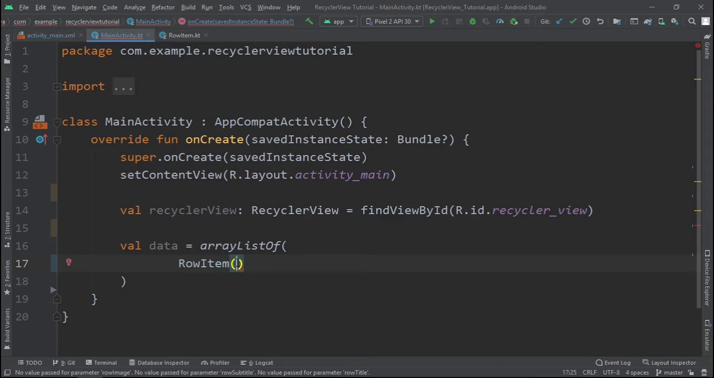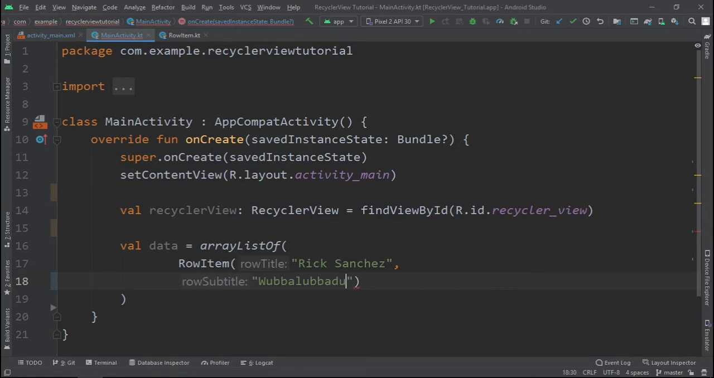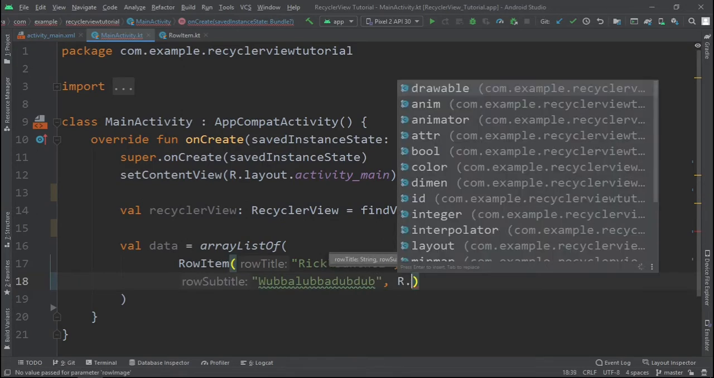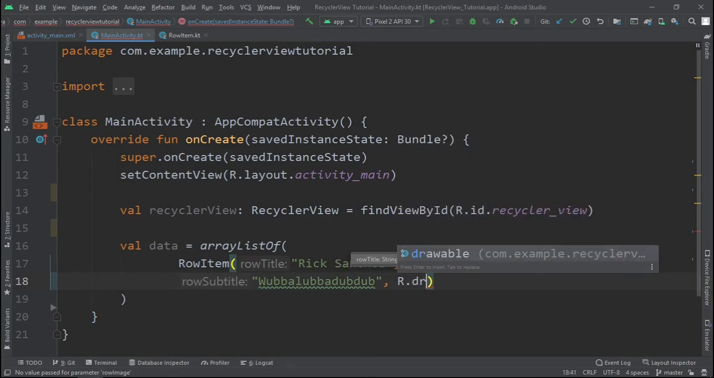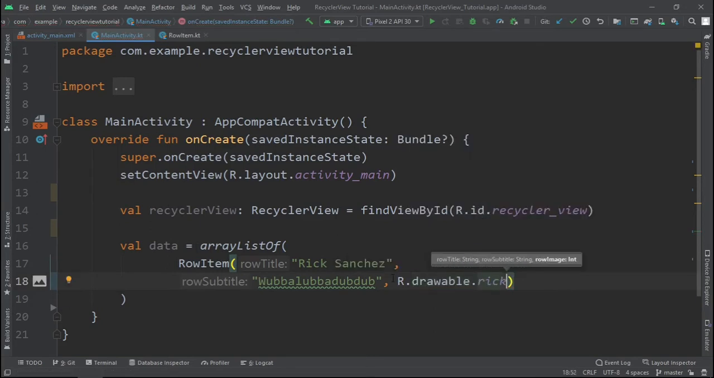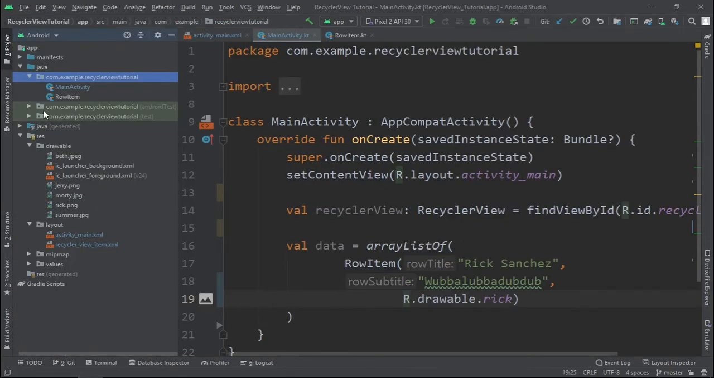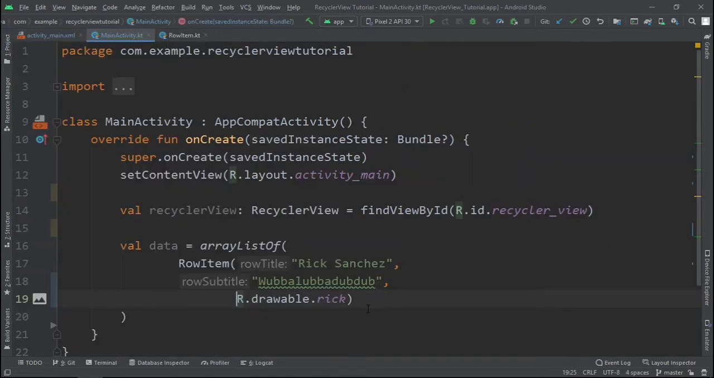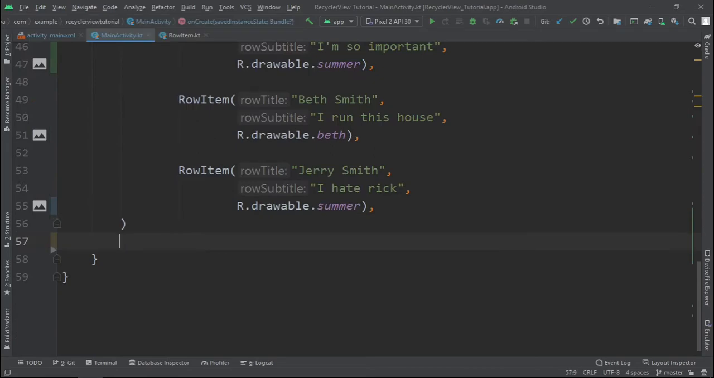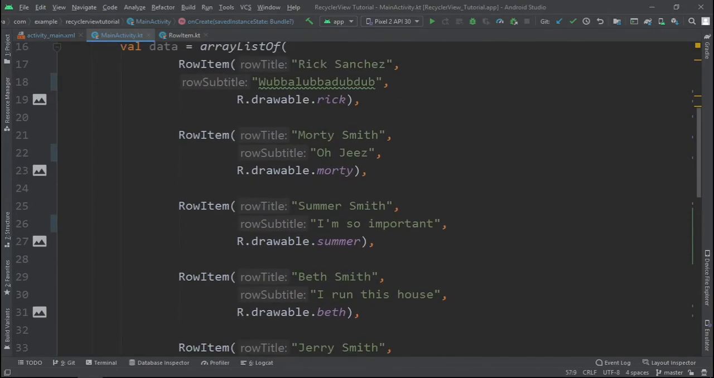Now for the first row item, let's put row title as Rick Sanchez. Row subtitle is going to be wubba-lubba-dub-dub, and row image is going to be R.drawable.rick. Now here I have already added all these drawables, and you can add any image, and this is just random data, so go nuts. Alright, I have added a few more row items here. Let's move on.